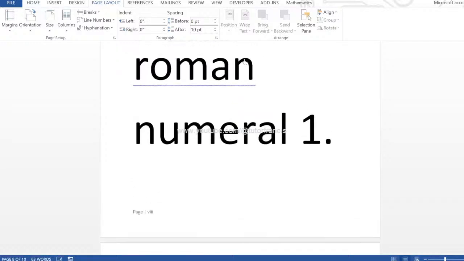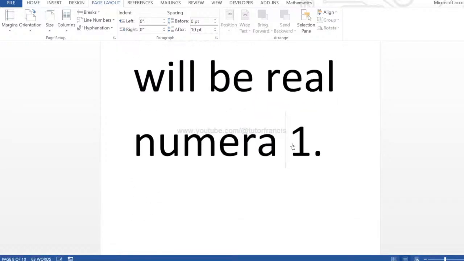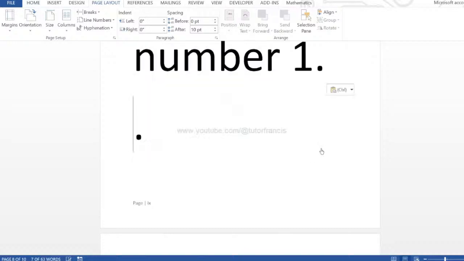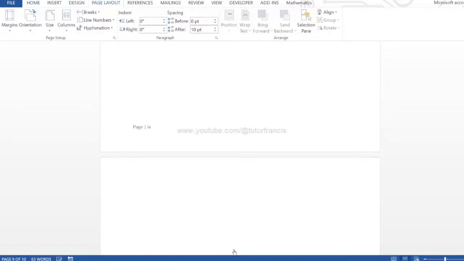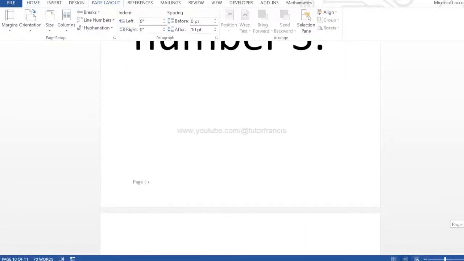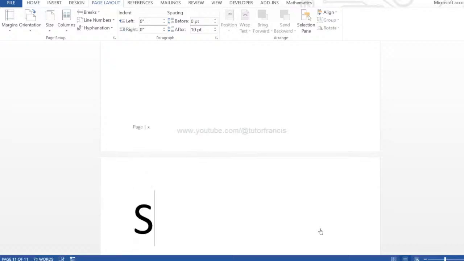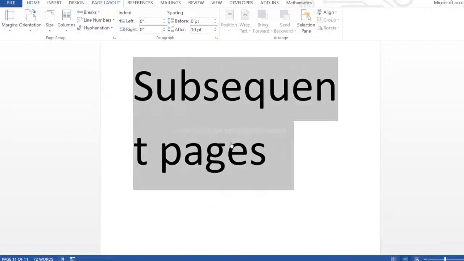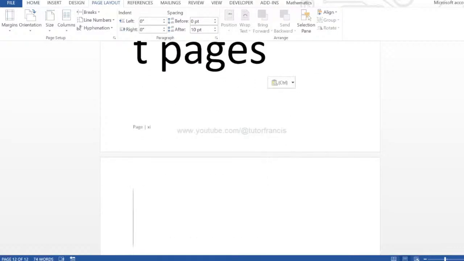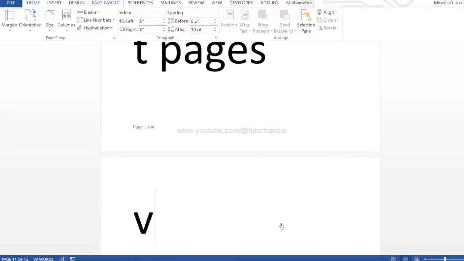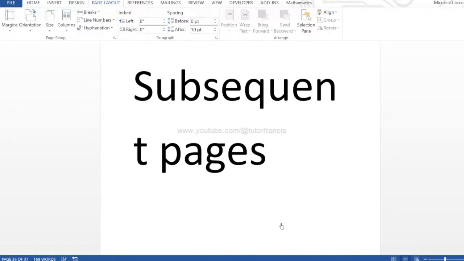So in the same document, we are going to get page numbers that are Roman numerals and, at the same time, real numbers. That is what we have achieved. We have achieved the first part of Roman numerals. Now let's achieve the second part of real numbers. So just copying and pasting to get more pages that we can number as real numbers. So this will be the subsequent pages. Just copying and pasting to make sure that we are getting more pages.